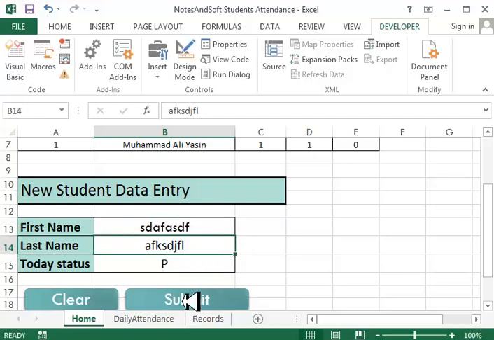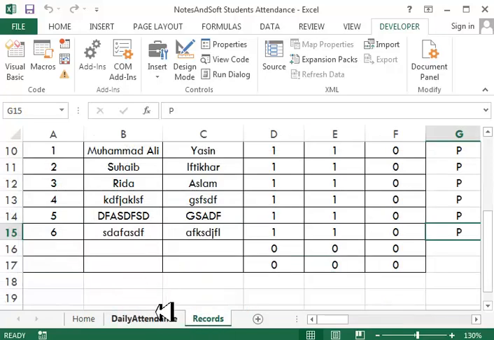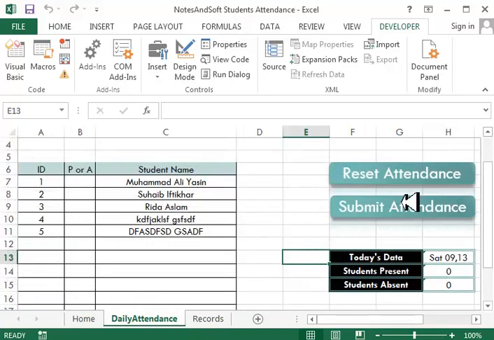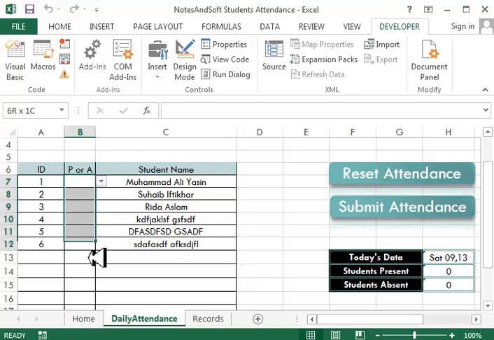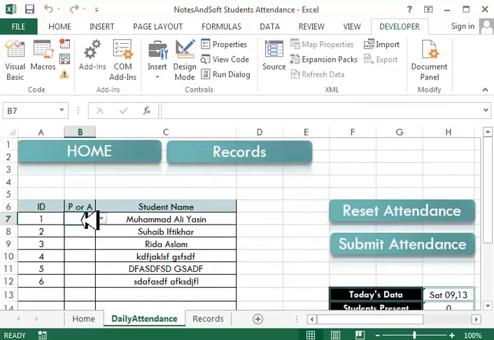So whatever, this is a new student, some student. I will record and type his attendance. Now go to the daily attendance. I don't have that student. If I reset my attendance, now I have that student. So every time you type a new student, you don't have to worry about it appearing in here. It will appear in here by itself. VBA.